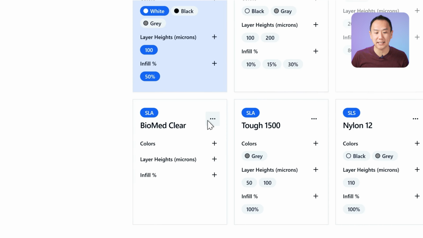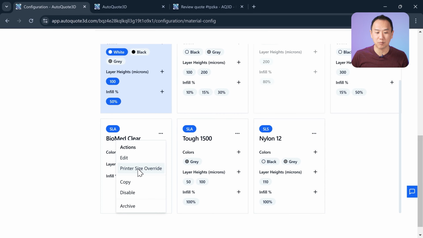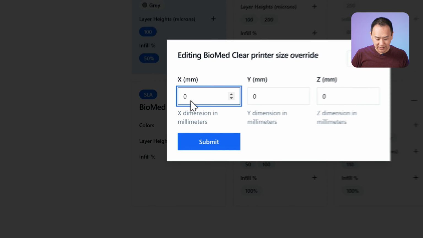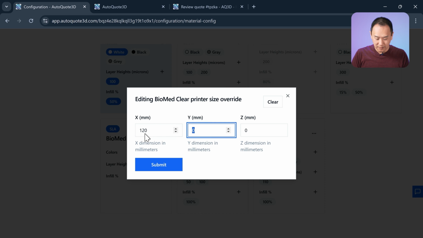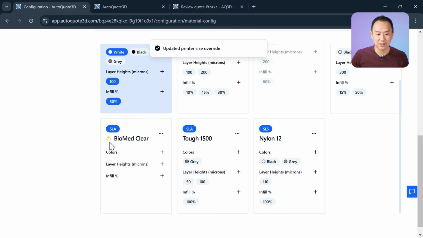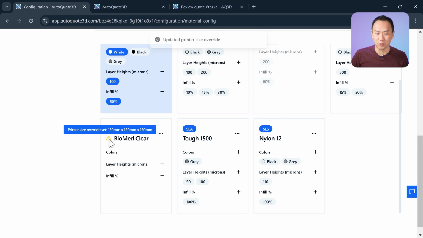First of all, we're going to set some limitations. We're going to set a printer size override. For Biomed Clear, you might want to set a smaller print size because this is a very specialized material. So let's set an override here so customers can't go beyond this size range. And you'll see that there's a printer size override over here.